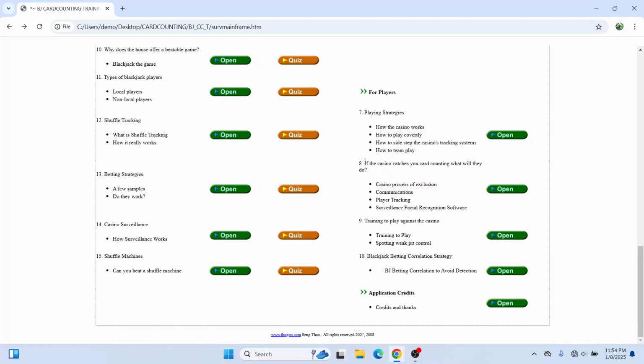Item 8 here tells you how and what kind of strategies the casino uses on the players, how they track, and it talks a little bit about the facial recognition software that casinos also use as well.